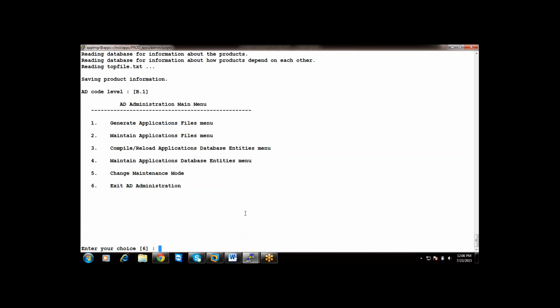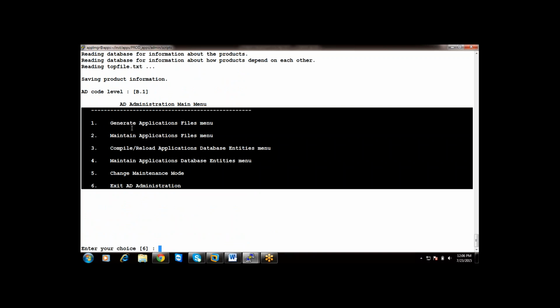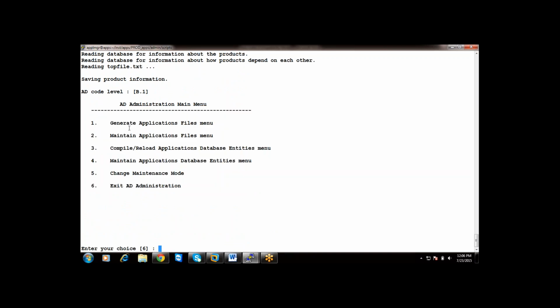So yesterday we were... This is the AD admin main menu. Under the AD admin main menu, we have 5 submenus: generate application files menu, maintain application files menu, compile/reload application database entities menu, maintain application database entities menu, and change maintenance mode. The first two are related to the applications, and the third, fourth and fifth are related to the database.